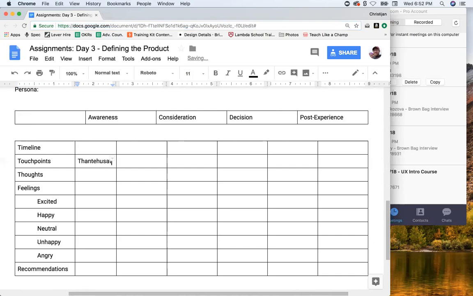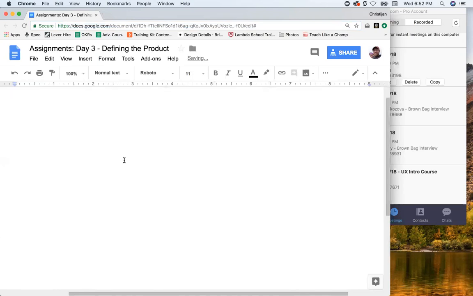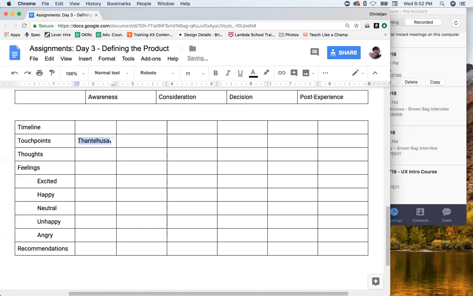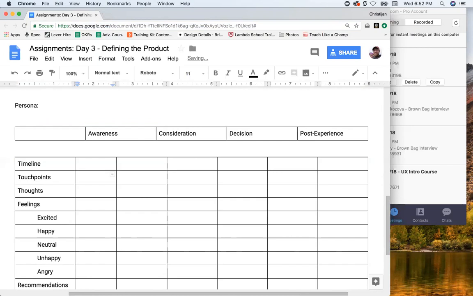That's not what I wanted to do. Duplicate this assignment and just type in it the things that you think about through the flow. Get as much information as you can. Create your own persona in your mind, just a proto-persona, just as basic as you can. Just type it out here. And then go through the steps of awareness, consideration, decision, and post-experience. Think about all of the touch points, the timeline, the thoughts that they're thinking, and the feelings that they're having as they think those thoughts.